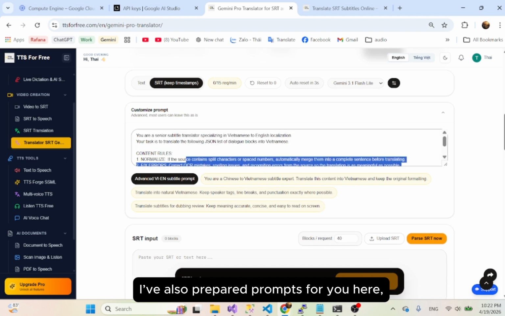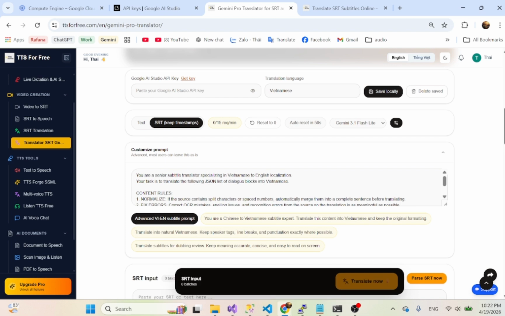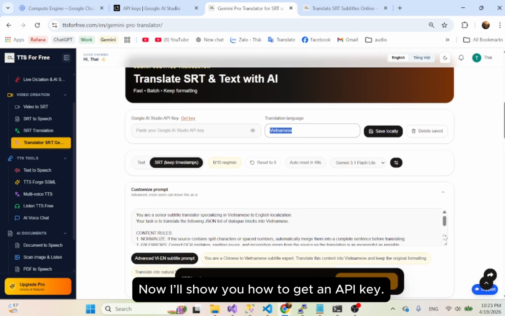Here I have prompts ready for you. You can choose the Vietnamese prompt, or a prompt with your own style. You can also enter any prompt as you like. Now I will show you how to get the API key.